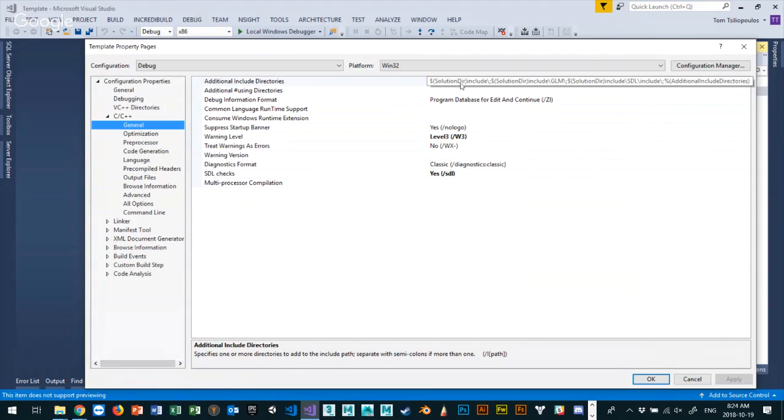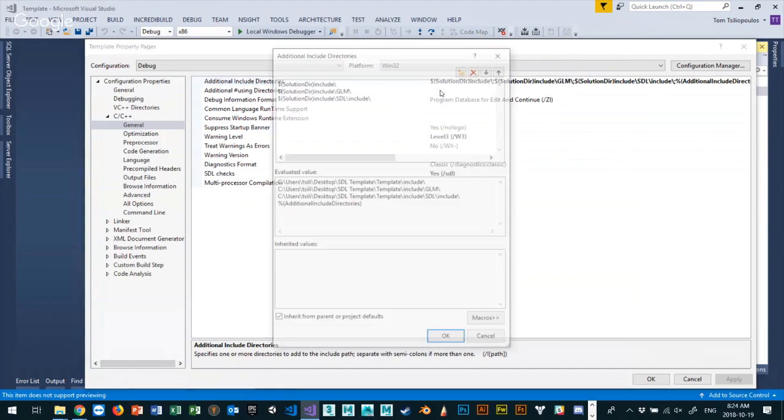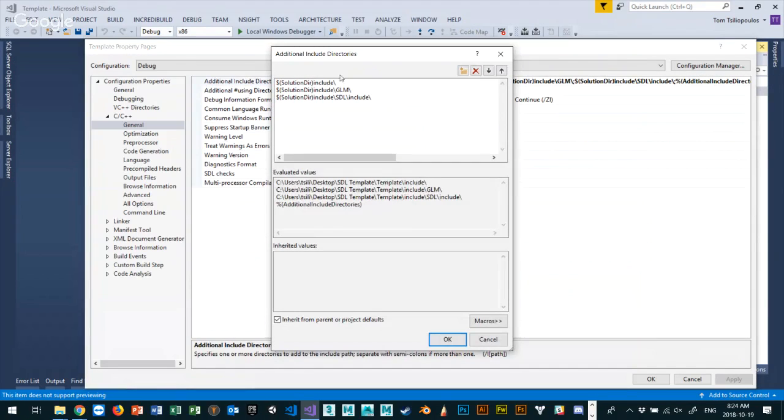I'll notice that there's this big line here in terms of all the stuff that I'm loading. If I was to double-click or pull down this line and go to edit, I don't want you to change anything, but I want you to notice what is happening. So in the solution directory, there's an include folder, and it's basically looking in the include folder, then the include GLM folder and the include SDL includes folder for all of your included libraries. That's where it's looking. Okay, so that's what this is.